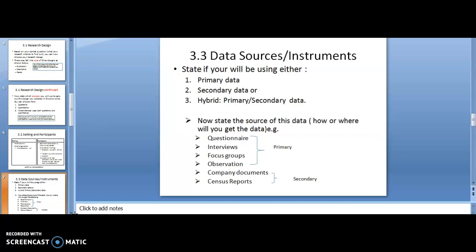Your data sources. Now that we know who we're getting the data from, what about the kind of data we want to collect from them? Are we going to just use primary data, or are we going to use secondary data, which is company documents or census reports or what have you? Or are you going to use a hybrid approach, where you're using primary data, that is, you're going out there and collecting information firsthand, and you're using secondary data, let's say you gathered material from companies or governmental organizations. Please state the source.